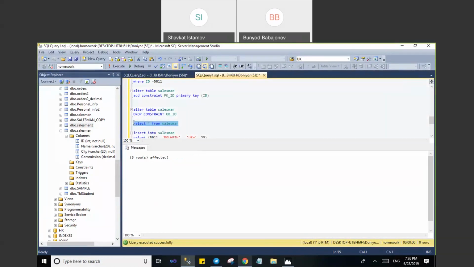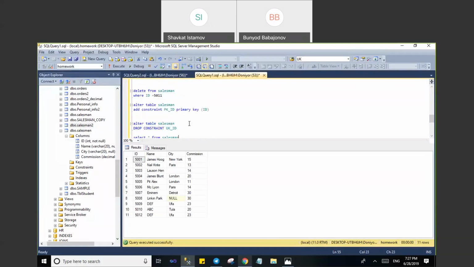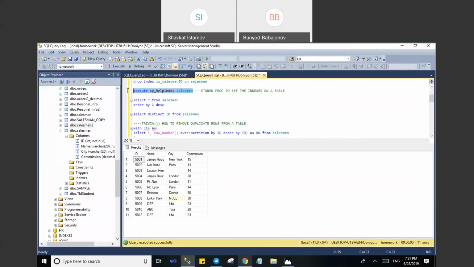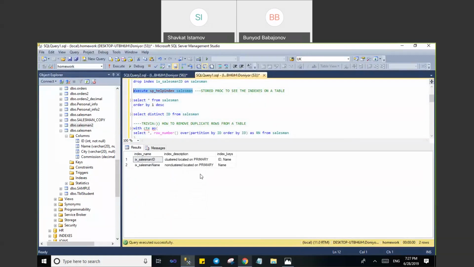Okay, now select everything from this one. Now let's see what do we have here. I think we made so many changes. I don't know what's where. Okay, we have a clustered index on this table.